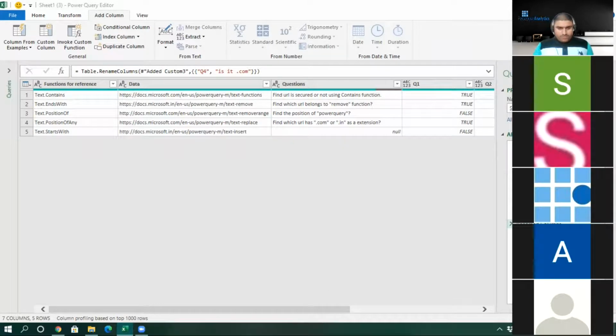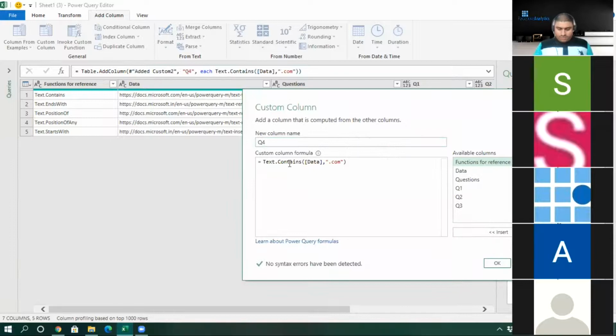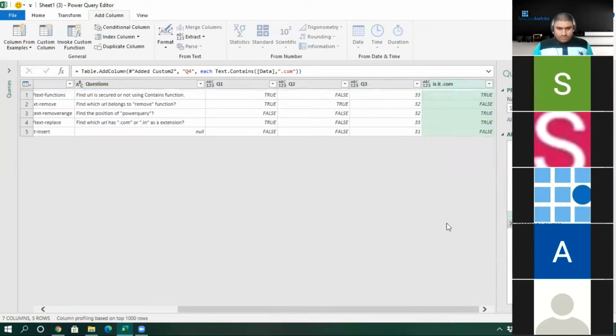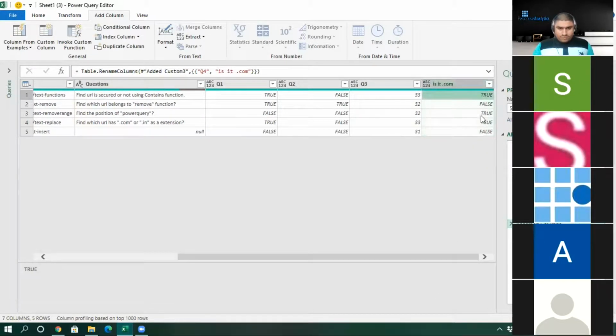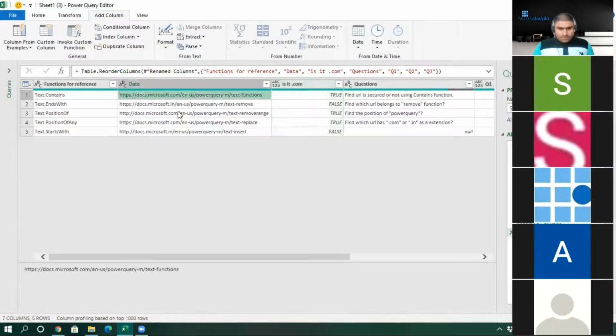Done. Okay, so let's look into the solution. I've used the text.contain function and tried to find which of them are having .com, and I've renamed that as easy.com, and you can see these 3 are actually having .coms. So we have .com over here, .com over here, .com over here. So we've got that, and similarly you can find that if it is false, then it is .in. Right.